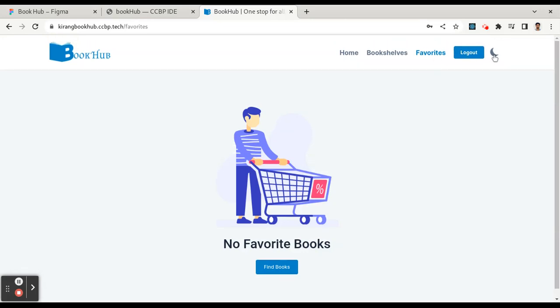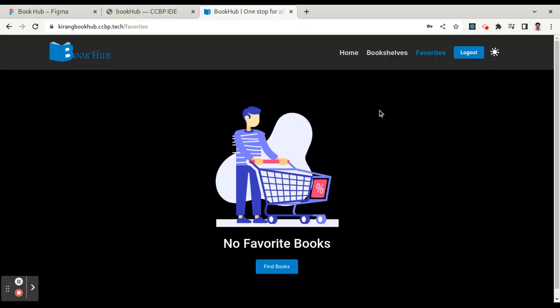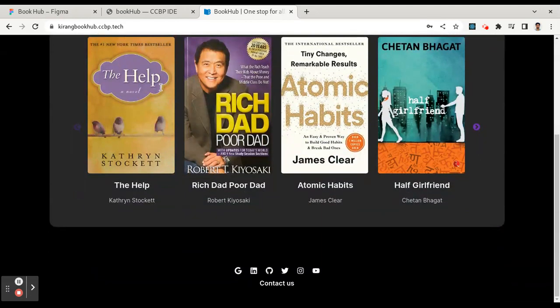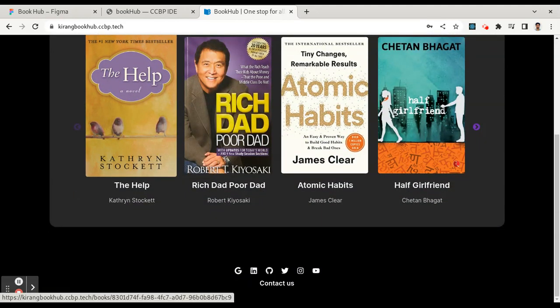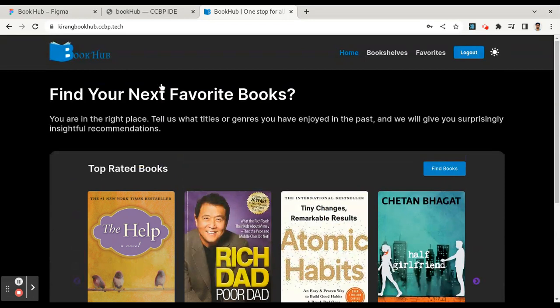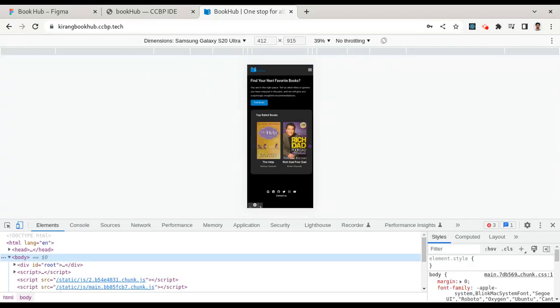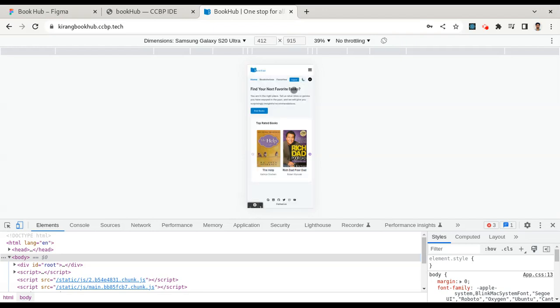Similarly, the user can change the theme, and it gives a different look. Let's check how responsive this website is on mobile and tablet by using the developer options. We can interact with the browser using developer options and check the responsiveness of the website. So this is how the website looks in a responsive view.